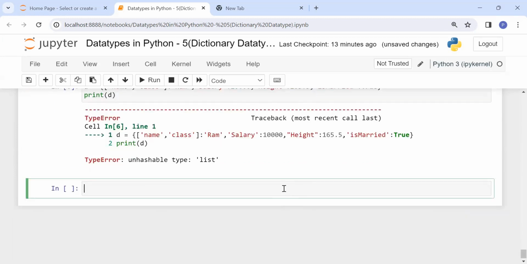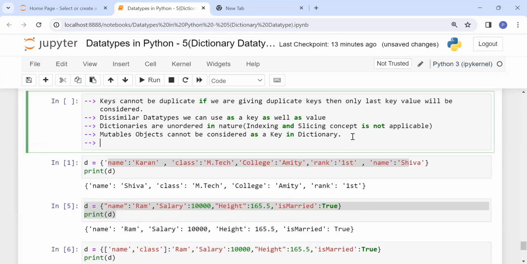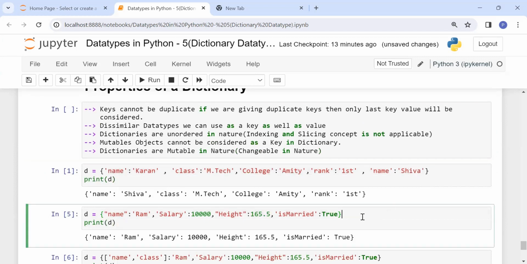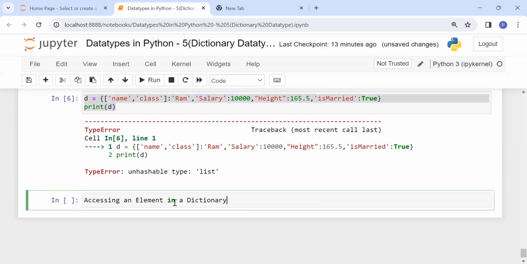Now after this, how we can access an element in a dictionary. And one more thing, dictionaries are mutable in nature. That means once you create a dictionary, you can change it. So that means changeable in nature. You can perform any kind of changes in your dictionary. That is acceptable. So now let me take one dictionary here, and then we are going to discuss how we can access different elements of a dictionary.